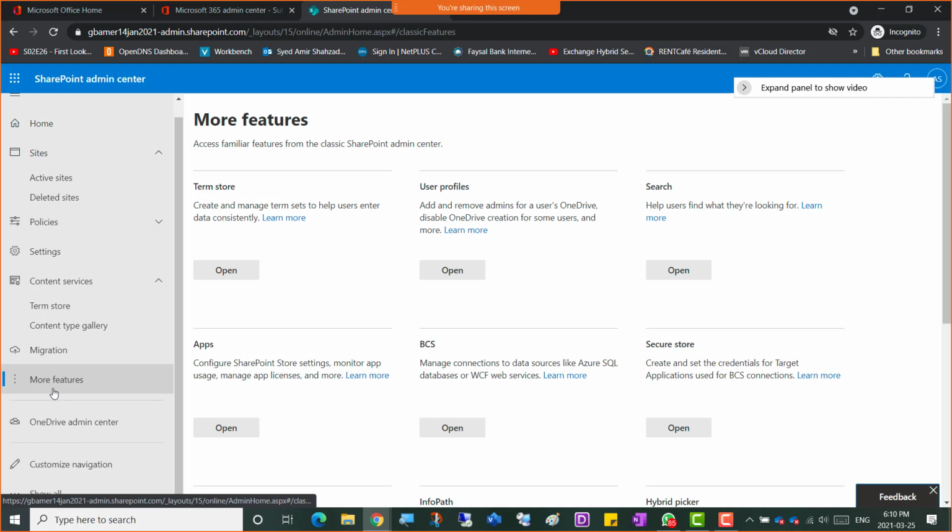Now these features are related to more in-depth settings about SharePoint. We talked about term store already. This is the term store under content services, and this is separately available here as well. It used to not be there under content services, so they're slowly moving whatever's in the more features area under different categories. We talked about create and manage term sets to help users enter data consistently. That's what we talked about before.